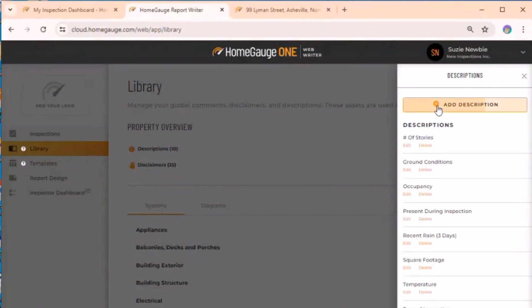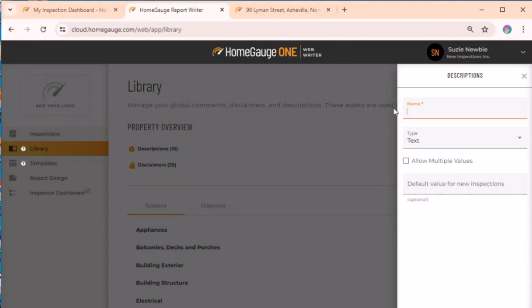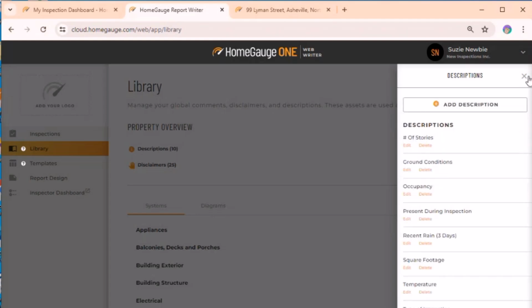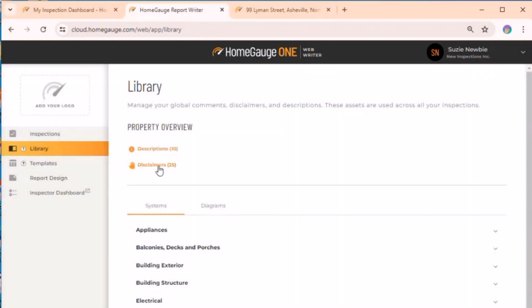To add a description, you just click add description, give it a name. There's different types of fields that you can do. You can do free text, a yes, no toggle, a list with multiple answers if you'd like, or a number. I'm going to hit cancel there. So that's pretty self-explanatory. And all the instructions that I'm showing right now are all going to be repeated when you're actually in a report. So if you're in a report and you need to add a description on the fly, the instructions are the same. And that goes if you're on the app or on the browser version.